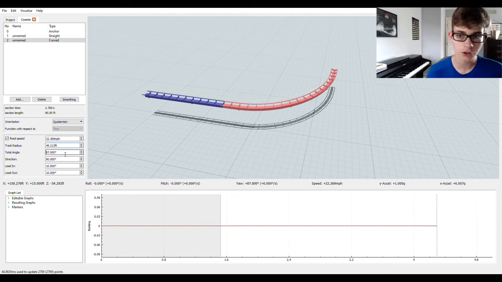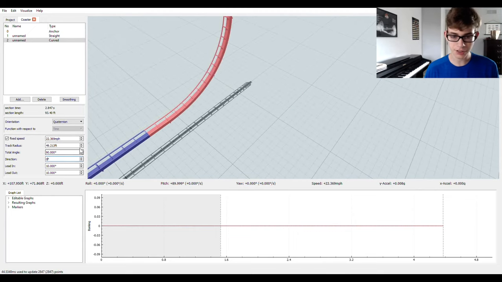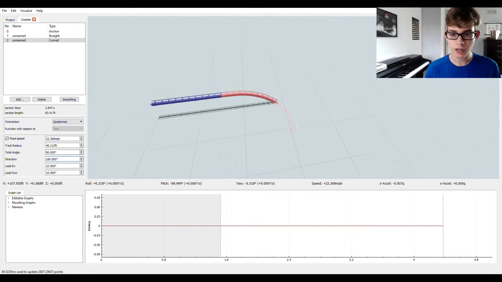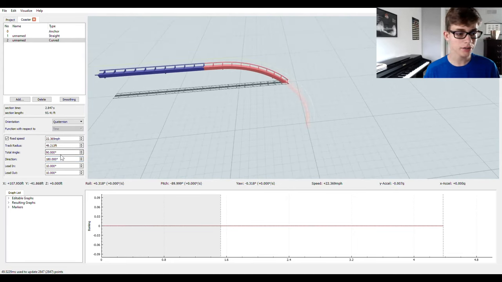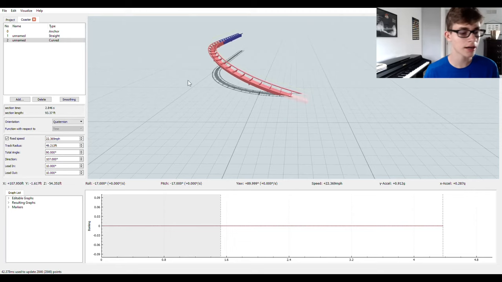The total angle just controls how far it goes. As you can see here, you can make it a bigger turn or a smaller turn. And then the direction changes where it's going. So 90 degrees, it's obviously going to the left. If you type in negative 90 degrees, it goes to the right. And then 0 goes up, and 180 is going down. You're not going to ever use anything other than those values, like between that. It just has this weird look, you're not going to use that.